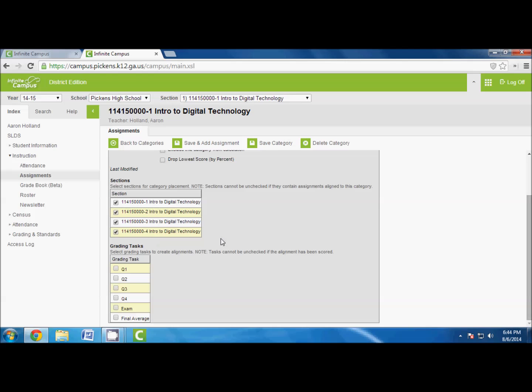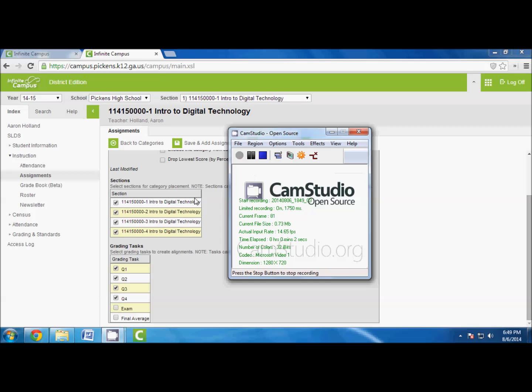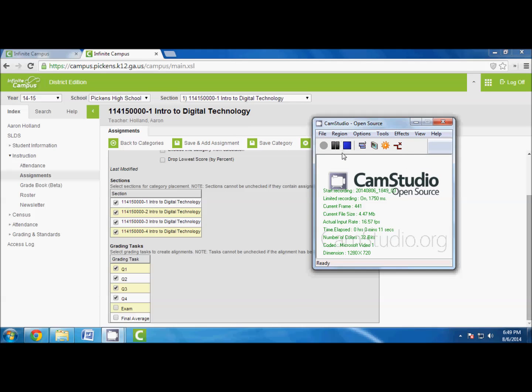And then of course you have select grading tasks to create assignments. At this point I had to drop back and edit, so you're going to see a little skip in the frame rate. Where I'm at now is from the previous video, and I've edited this all together, so just bear with me. Basically, you're going to choose all 4 quarters, depending on what your class is.